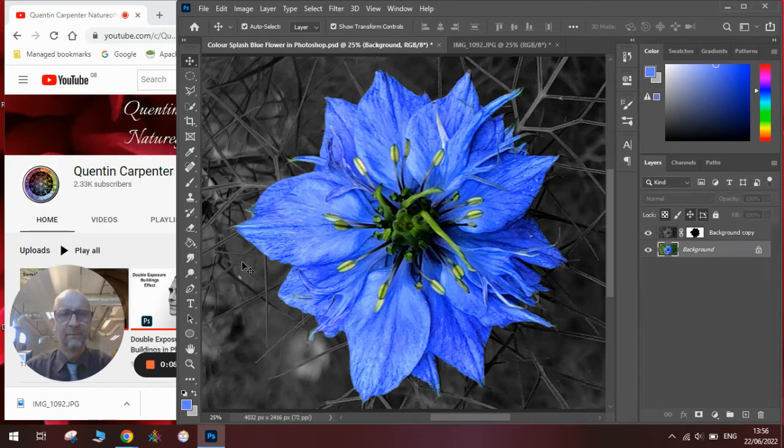Today I'm going to revisit something we've done before but in a different way. It's called a colour splash. You'll see in front of you there is a flower and it has a beautiful blue colour to it. And the background has had all the colour removed and is black and white. I'll show you how to do this really straightforward, really easy edit, but it can be really powerful and really effective if used correctly.